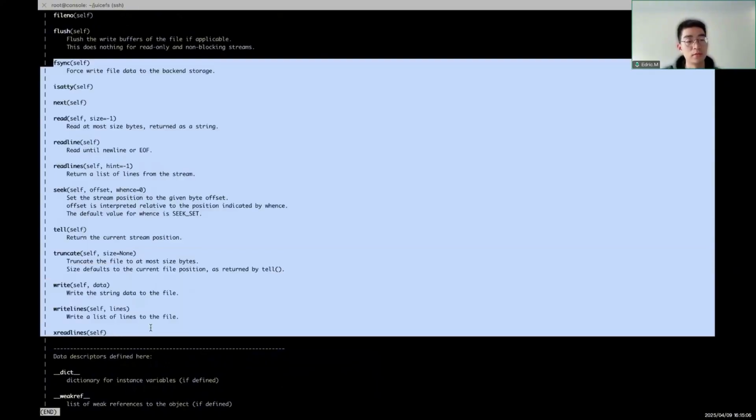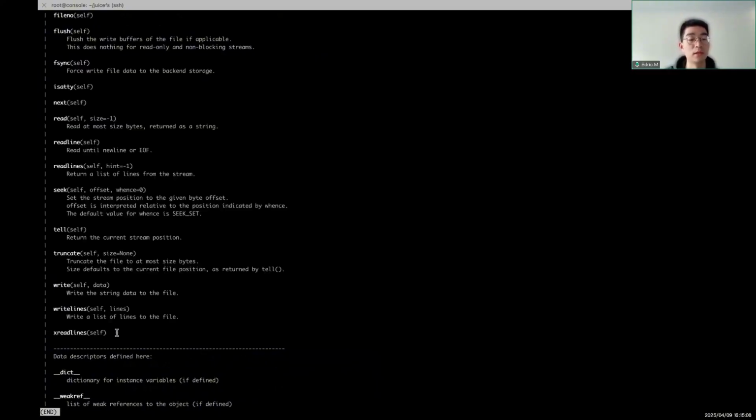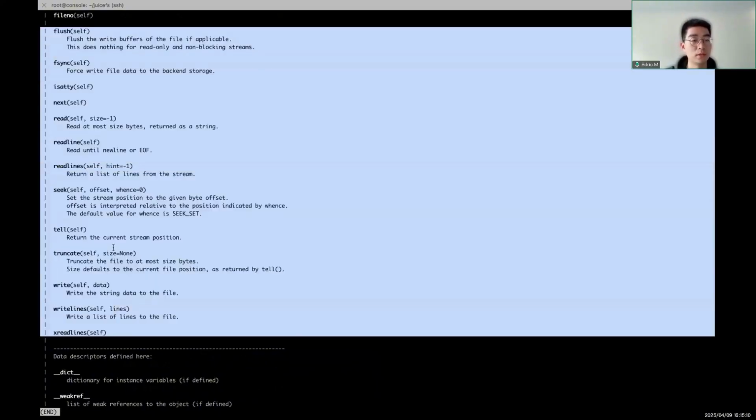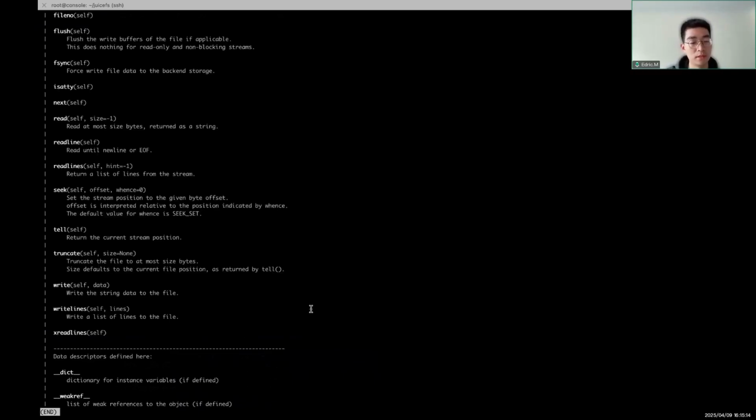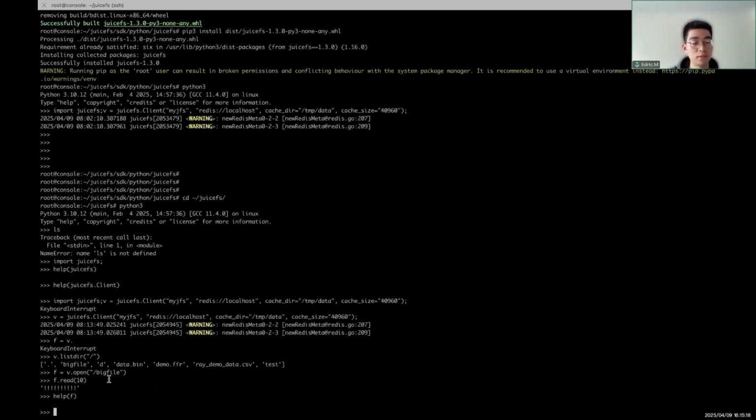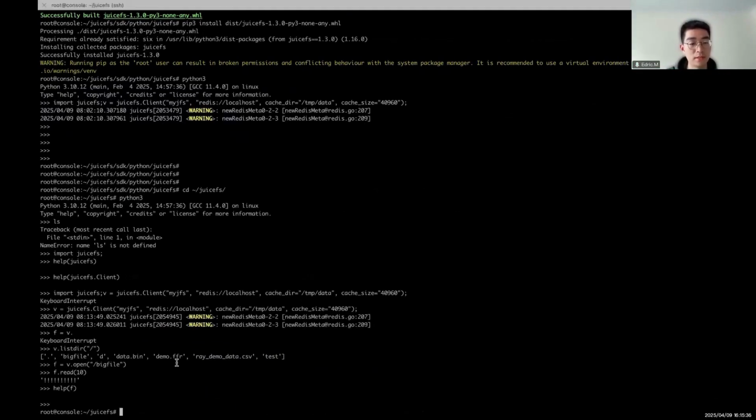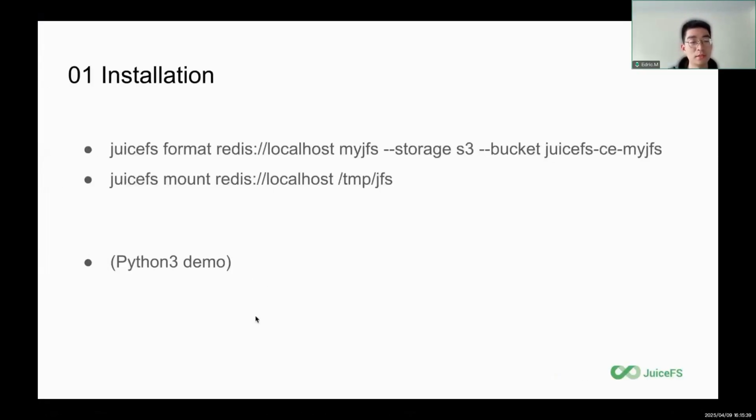These interfaces are fully compatible with the interfaces of the file object we get when we directly open a file in Python. So it's quite convenient for everyone to use in some situations, to directly use our Python SDK to open a file and integrate it into your existing logic. And we also need to demonstrate an extension.